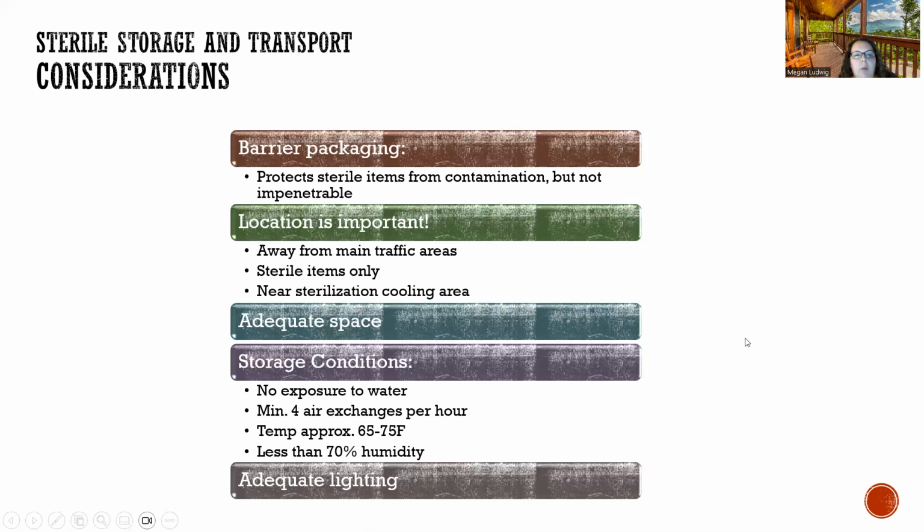Location is very important. You want to keep your sterile storage away from main traffic areas. And this one, I've said it so many times, you keep clean and dirty separate. So your sterile items are stored in a completely different room from decontamination. And it's near the sterilization cooling area, so you don't have to transfer it very far. Once it's been through the sterilizer and allowed to cool, or if it has to sit for a few minutes, it's close to that area. That way it can be put away correctly right away.